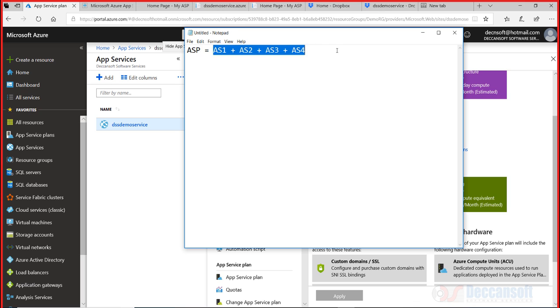So 4 websites, you can go for any number, there is no restriction. But somewhere what will happen is the resources will start throttling. They will start choking. So you cannot put hundreds of web apps or app services in the same app service plan. Don't do that.